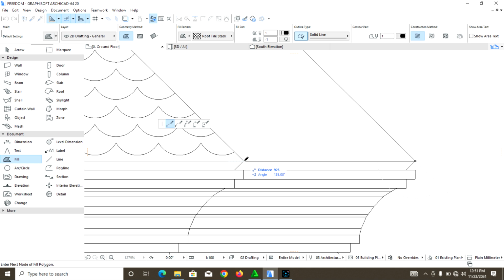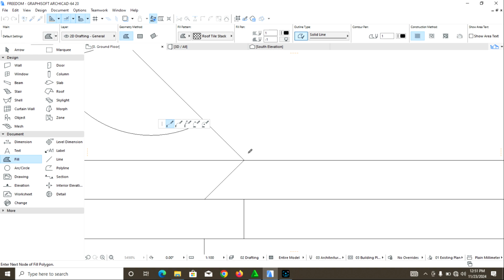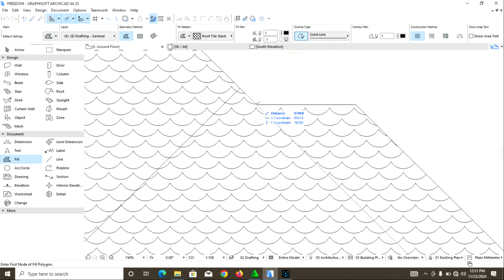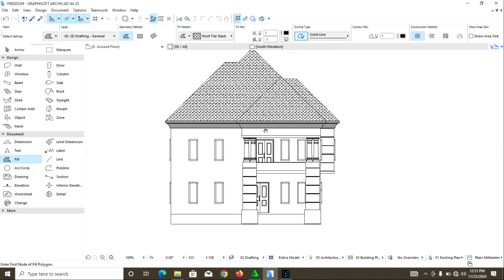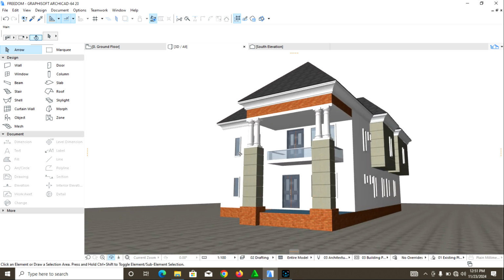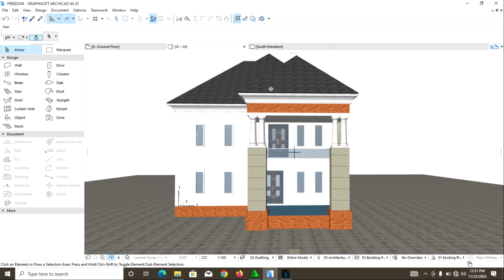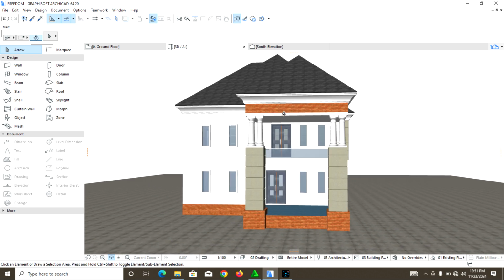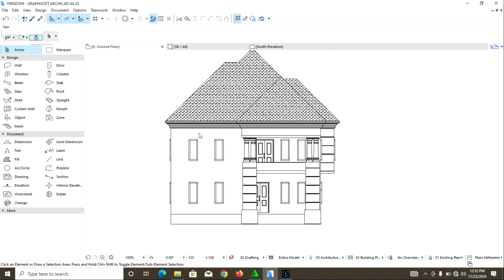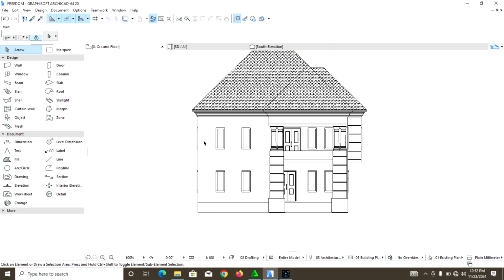You have to be very careful in order not to make a mistake. Okay, if you look at our design, you will discover that we have bricks. We have applied our roof material. We have to apply bricks to make it a real elevation, to make it real to the exact design.